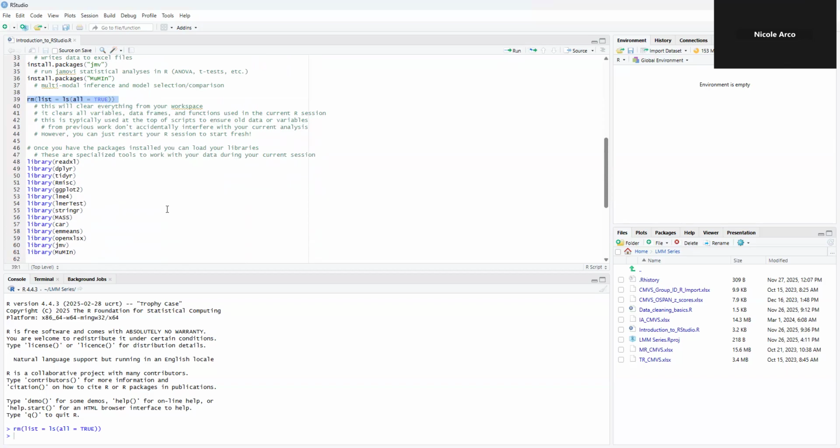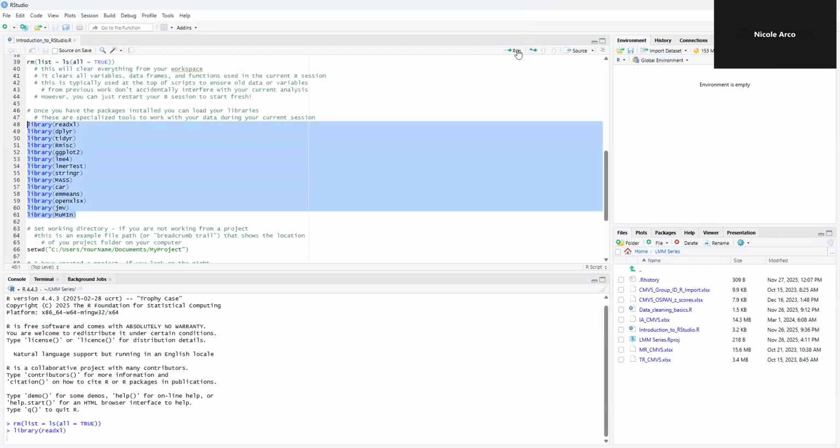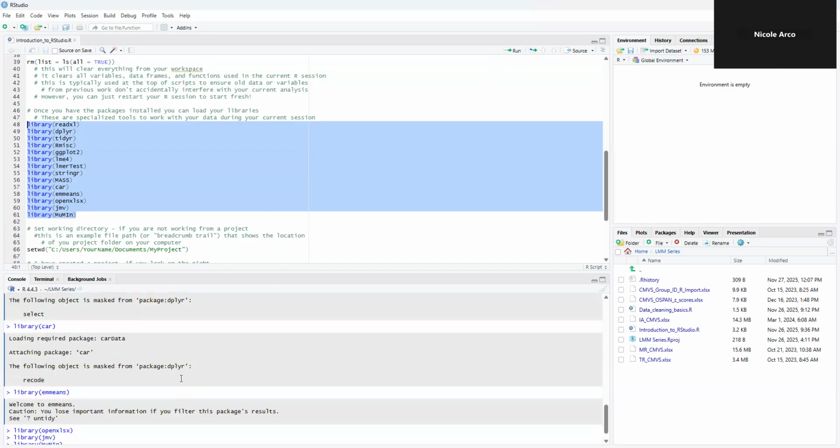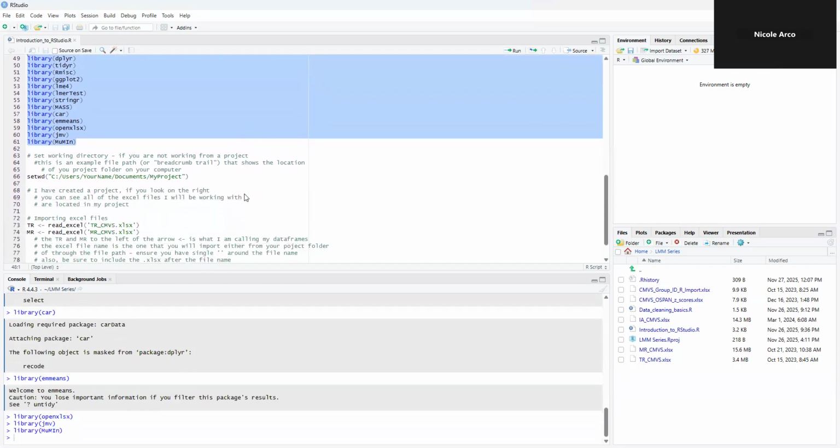As I said, I already have these packages installed. Each time you start an R session, you have to load your libraries. And libraries are specialized tools to work with your data during your current session. So I'm going to highlight all of these libraries and click Run. And as you can see on the console, it's importing all of the required tools.